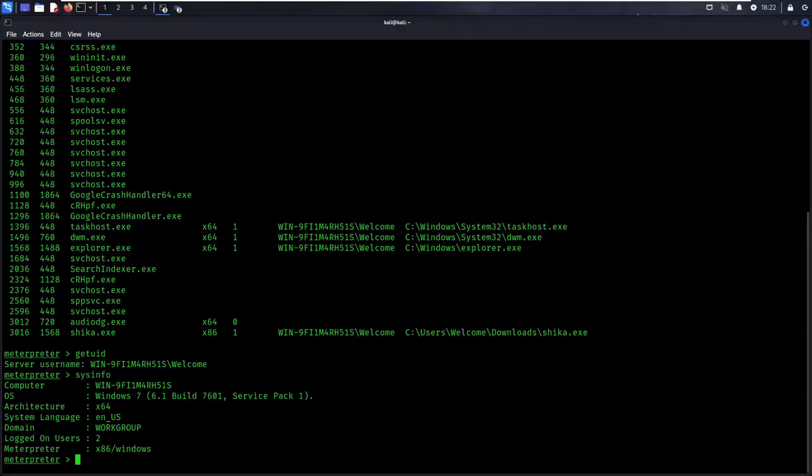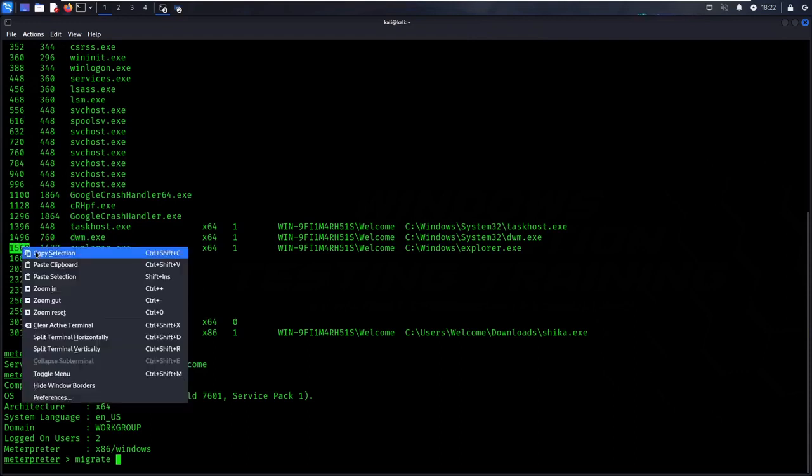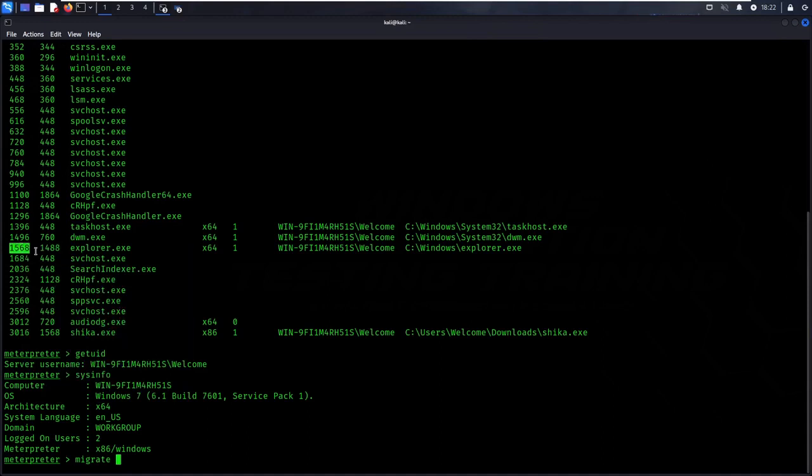See, right now this is x86, like 32-bit. Again I am saying x86 is nothing but 32-bit only. Now let me migrate. Just type here migrate. Now you can see some x64 architectures here. Let me migrate to explorer.exe. Again I am saying it will help you to avoid the detection.